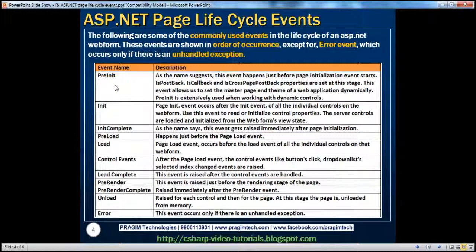So the first event in the life cycle of an ASP.NET web form is the PreInit event. PreInit standing for pre-initialization. As the name suggests, this event happens just before page initialization event starts. And the page properties like IsPostBack, IsCallback, and IsCrossPagePostBack are set at this stage. Now, if you don't understand what these properties are, don't worry, we will be talking about them in great detail in later video sessions. And this event allows us to set the master page and theme of a web application dynamically.